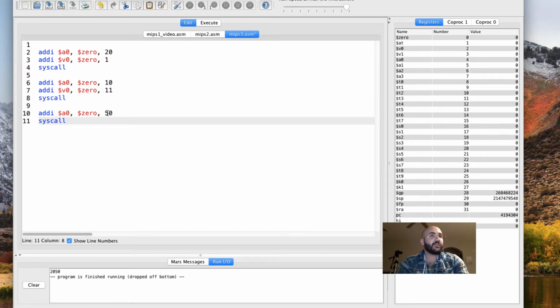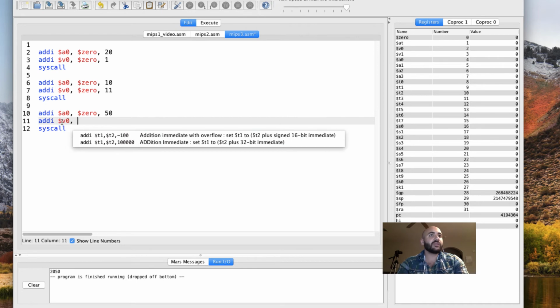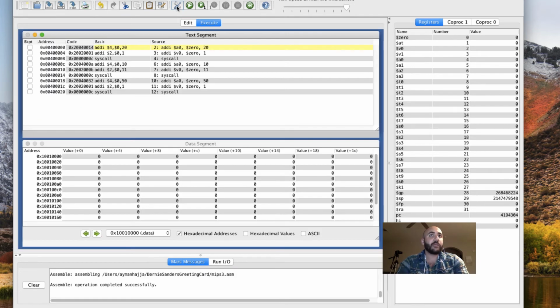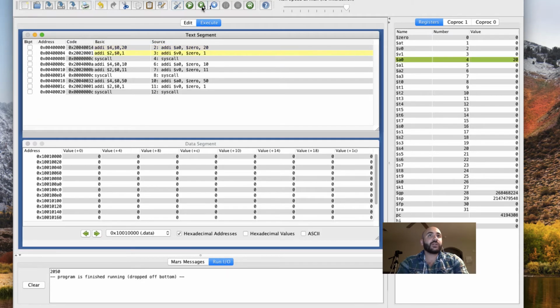Now I want to print the 50 as a number, not as a character. So I need to put 1 in V0 again before I call syscall. So I can say add immediate V0, 0, and I put 1 here. And let me assemble and play. Alright, so here I have 20 in A0. Here I have 1 in V0. And syscall is going to print the numeric value of A0. And that's going to be 20.